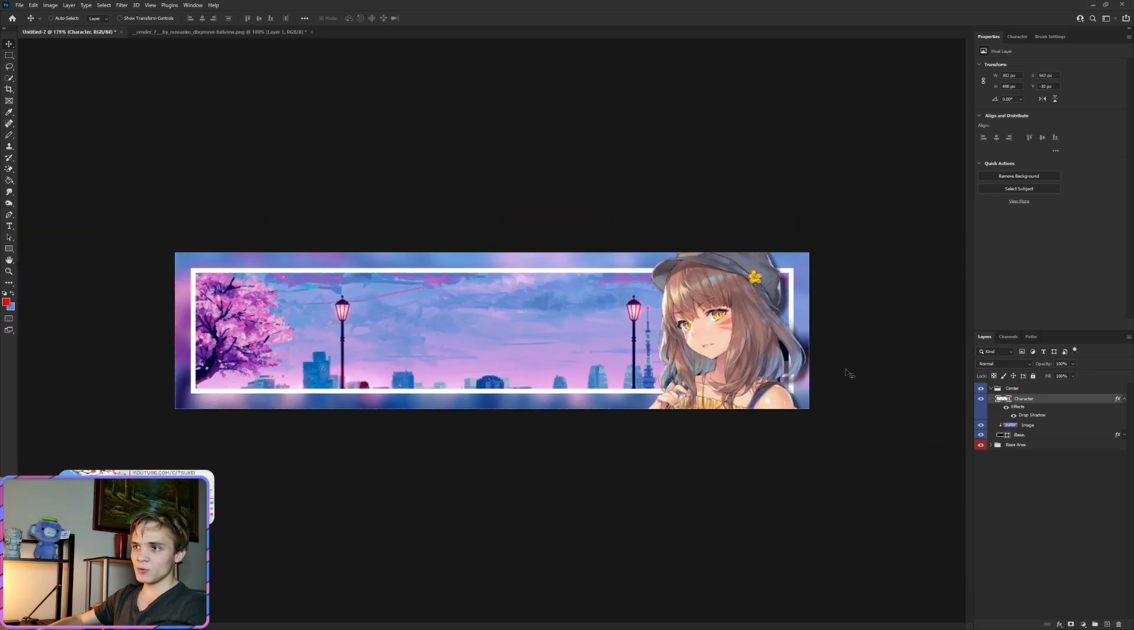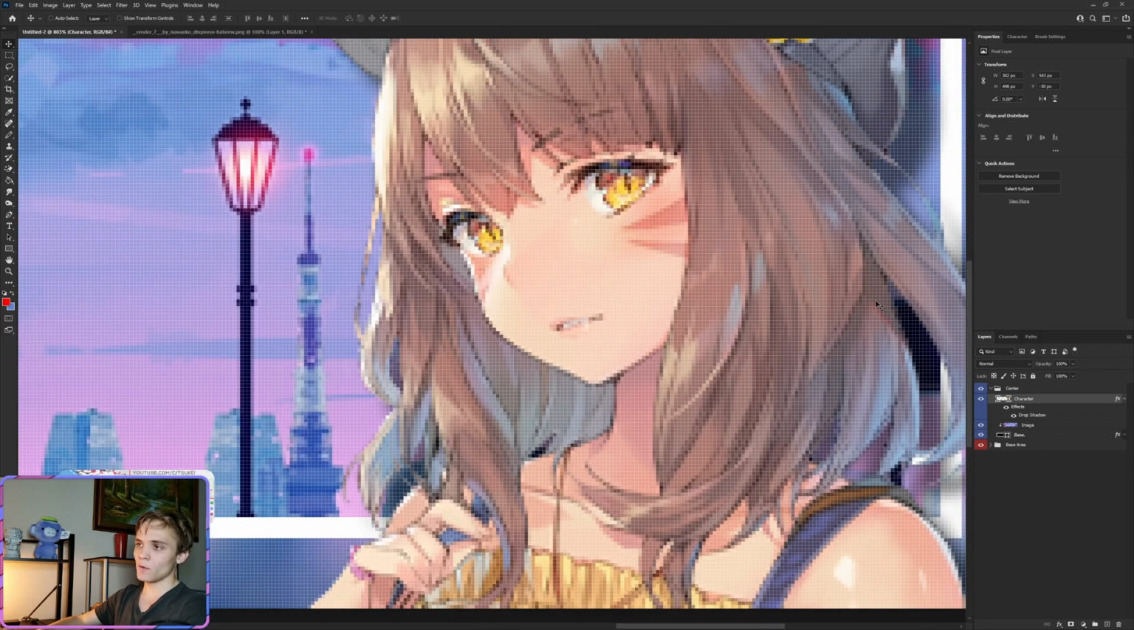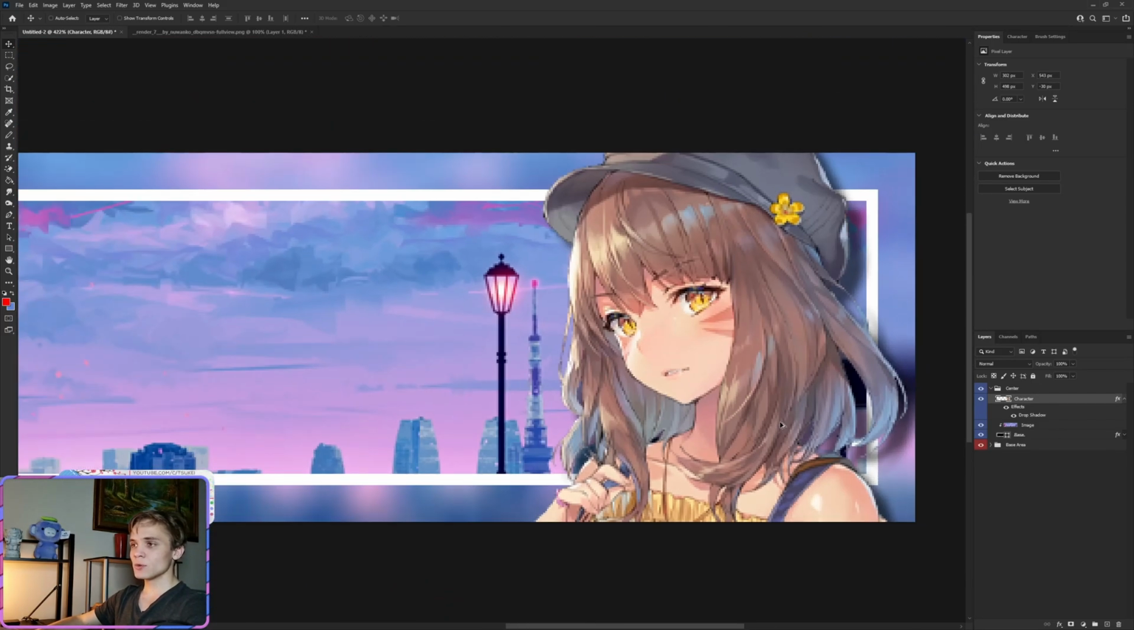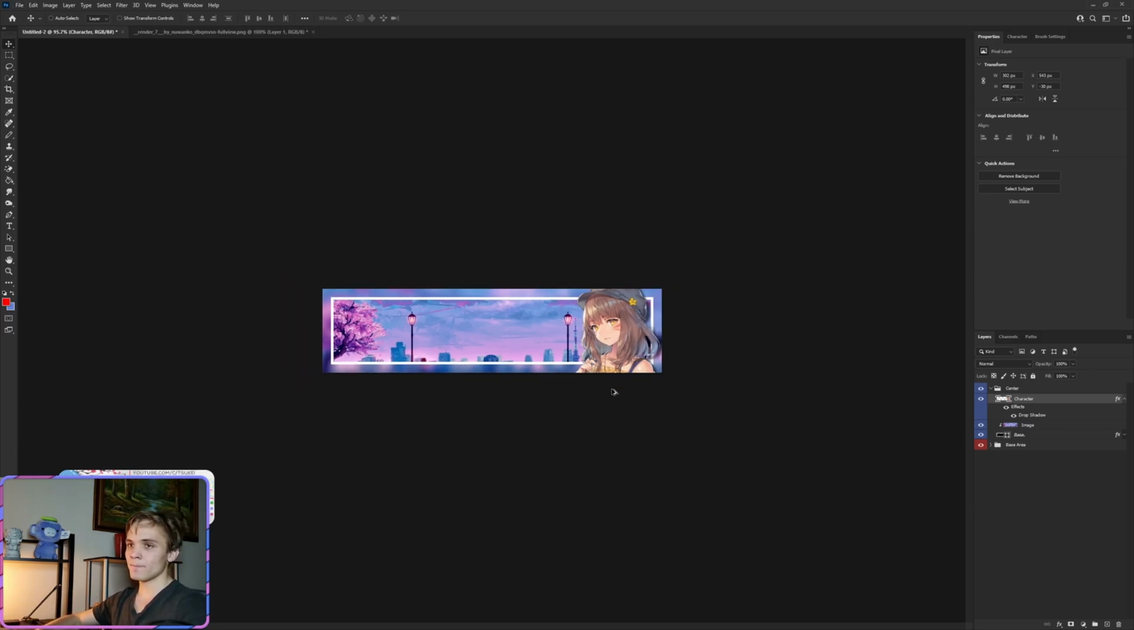So yeah, it's up to how your image looks. In this case, I wasn't in the mood to go around and clean up all of the messed up edges, so instead I did a drop shadow, which works fine as well, because the whole idea is to get the character off of the background and have them stand out a tad.